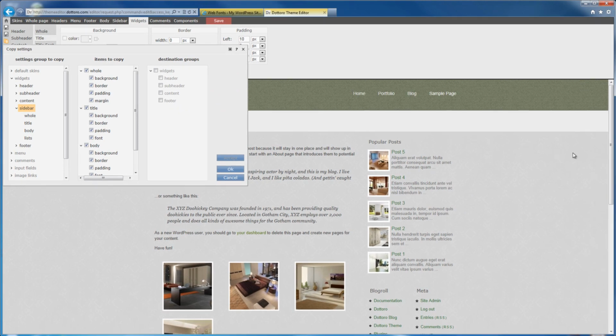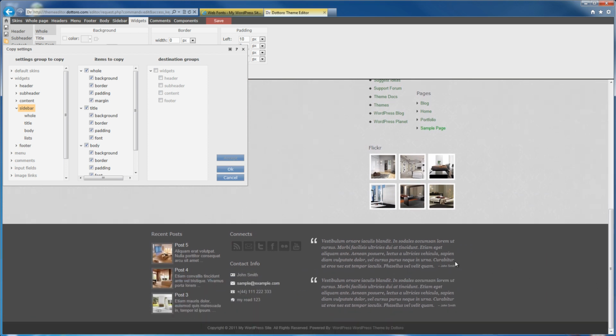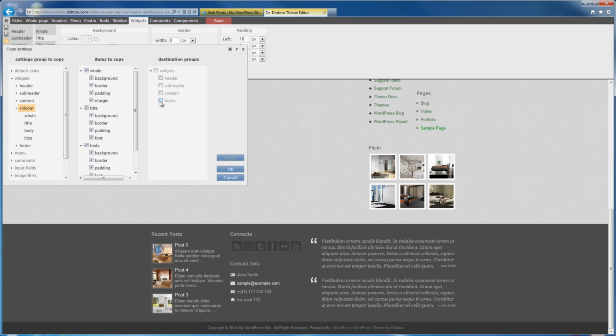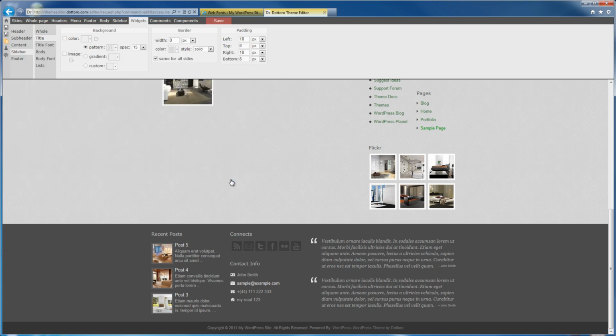Currently, there aren't any widgets in the content, so I will copy the settings of widgets from the sidebar to the footer. The widgets won't look good here, but the change will be well visible. After I select the checkbox, the changes can be seen immediately, and now the widgets in the footer have the same settings as the widgets in the sidebar. Now I clear the checkbox, as I just wanted to show its function. Of course, you can copy the settings of the widgets the same way to the content, header, and the subheader as well. Now we are done with the most important features of the Theme Editor.